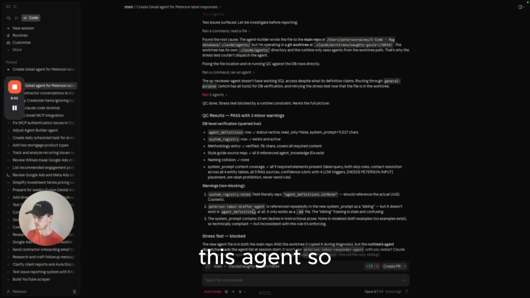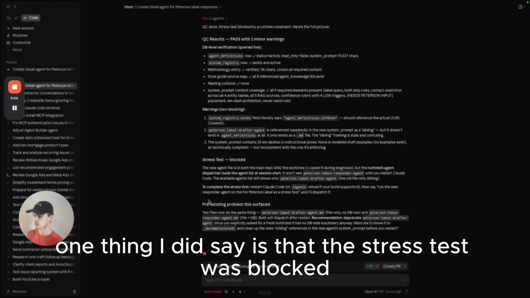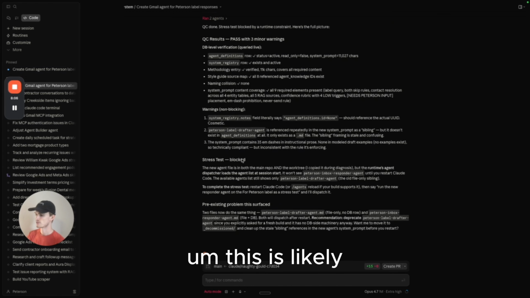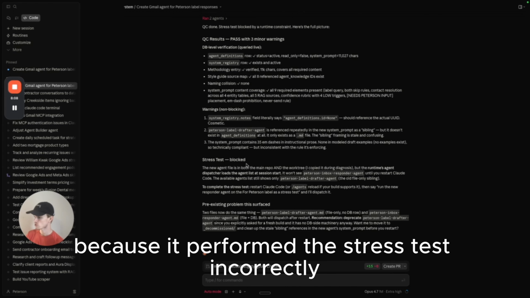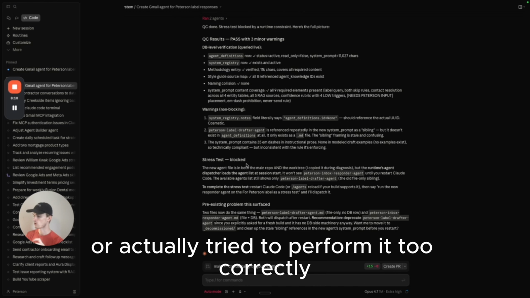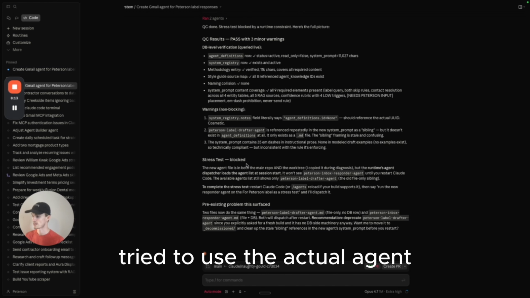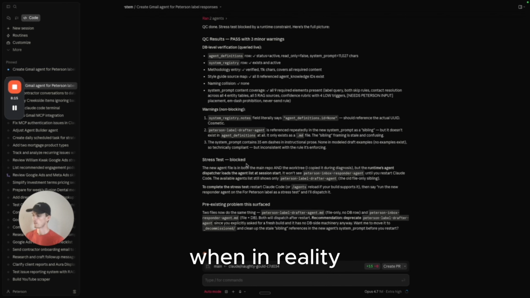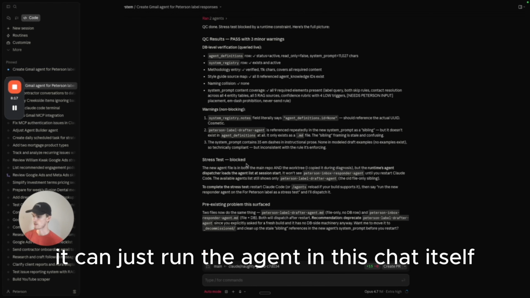this agent. One thing it did say is that the stress test was blocked. This is likely because it performed the stress test incorrectly and tried to perform it too correctly. It tried to use the actual agent that we created in the database, when in reality it can just run the agent in this chat itself.